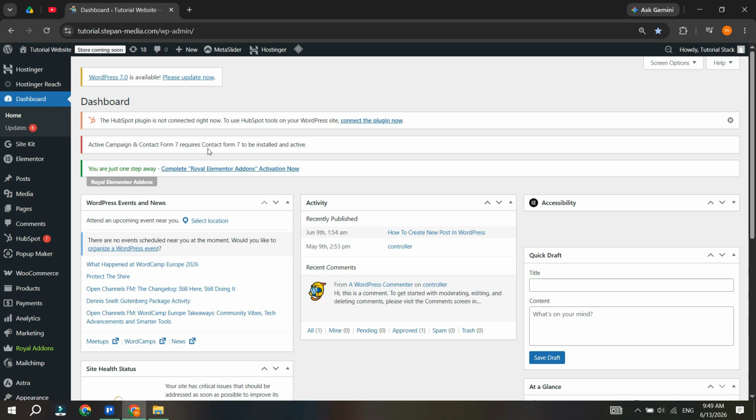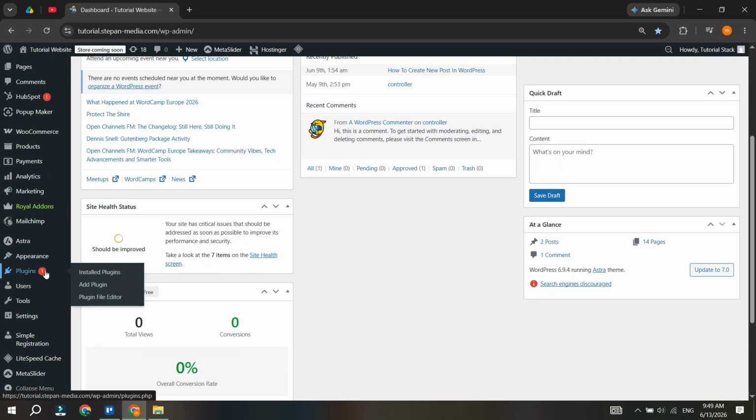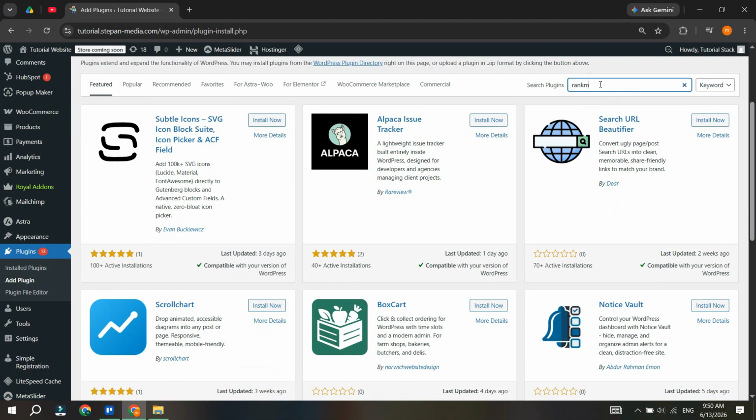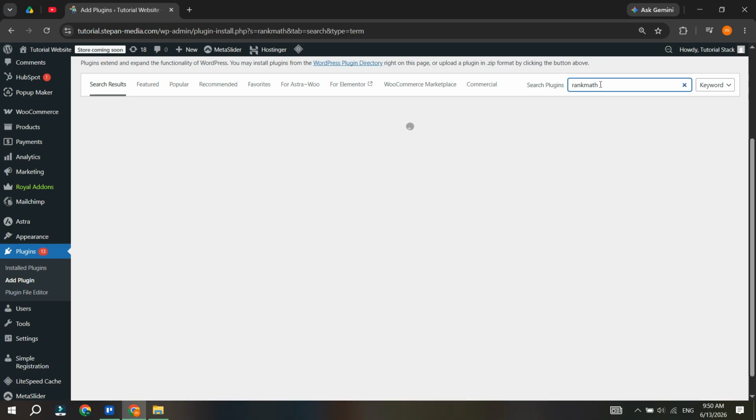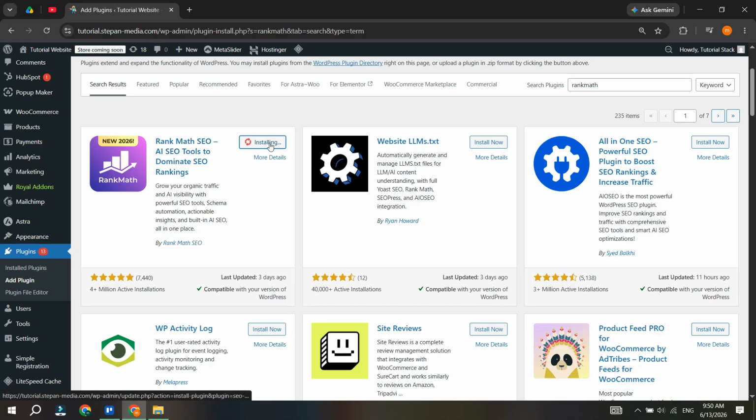First, log into your WordPress dashboard. From the left-hand menu, go to Plugins and click Add New Plugin. In the search box, type Rank Math. When you see the Rank Math SEO plugin, click Install Now and then click Activate once the installation is complete.